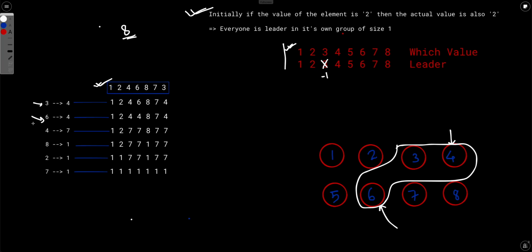So notice we have changed 6 to 4. So there is no more 6 in the array, and we have changed 6 to 4. So there is 4, but the leader of the 4 is not now 4. The leader of the 4 is now 6. Okay, so that's what the array is.